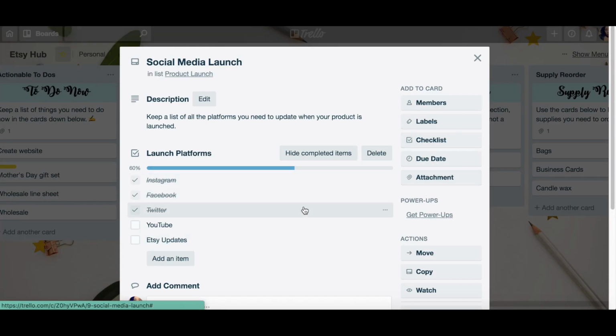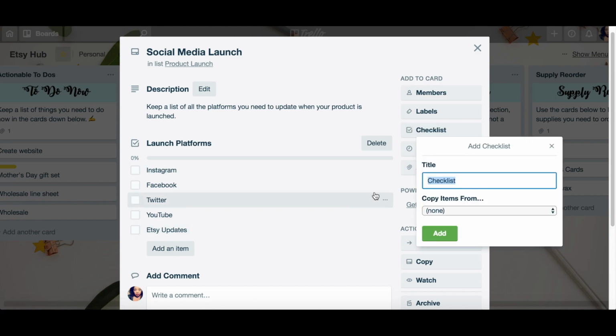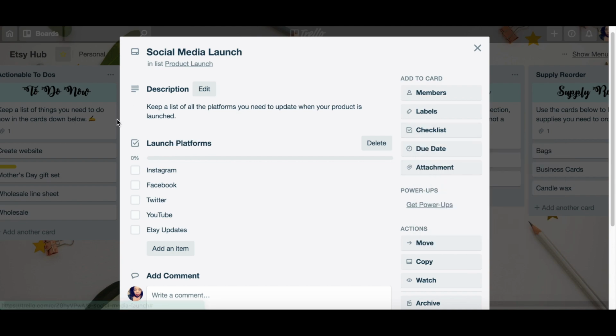And for your social media launch, there's a lot of different places we want to post to get our new product out there. So you can go ahead and use this checklist. So here's how I use a checklist. I'm going to click on checklist, and you can name your checklist whatever you want. You can see here I've named it Launch Platforms, and you can tailor make this to however you need to.